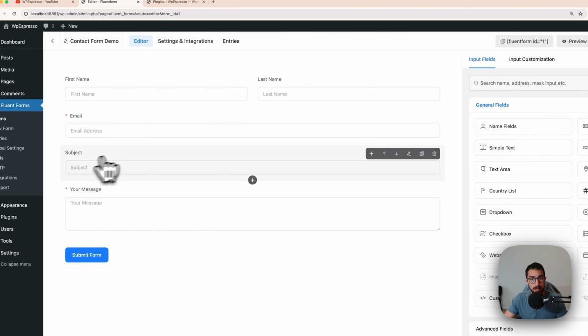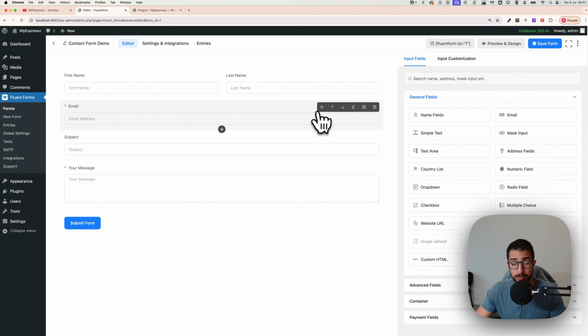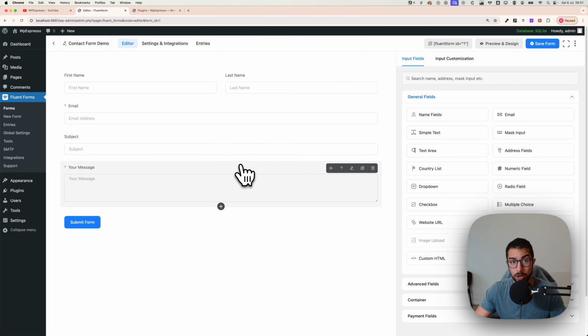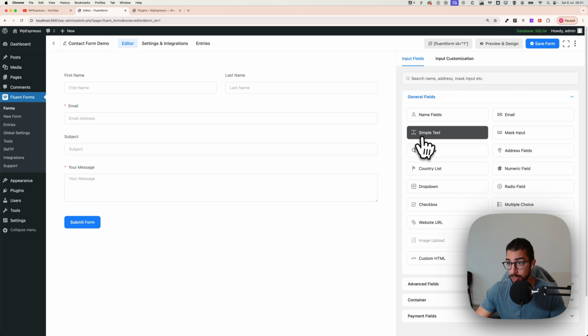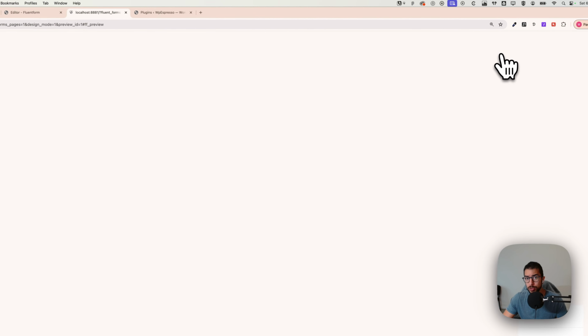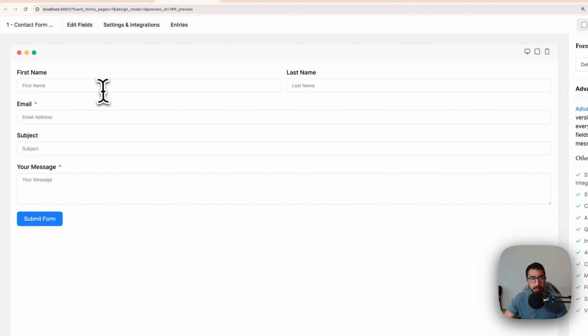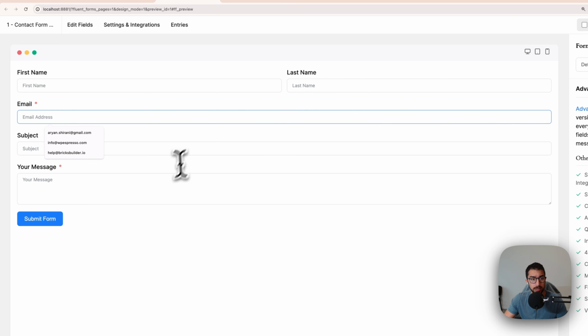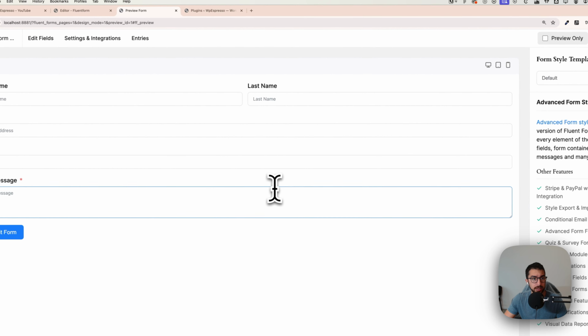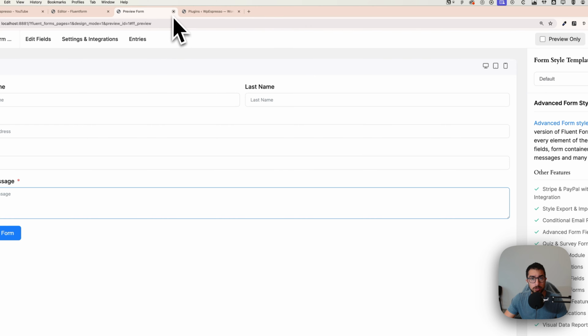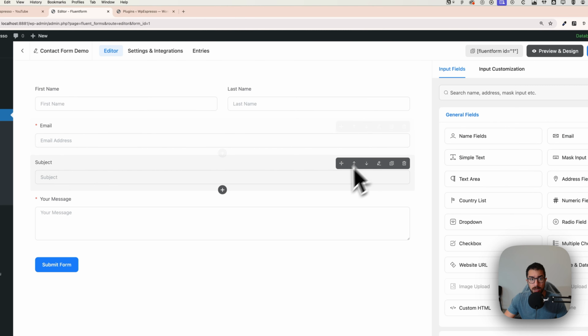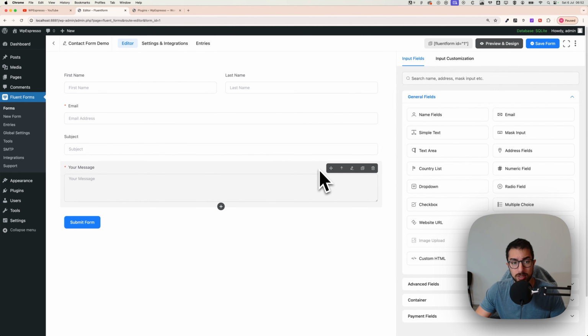Click on edit, and here this is the contact form demo, and as you can see, the UI of Fluent Form is really amazing. I really like it. It's so clean, it's so modern, and here you can also preview the design. Okay, so you can click on it, you can submit the form, you can do many things. So let's close these, and now let's save this as it is.